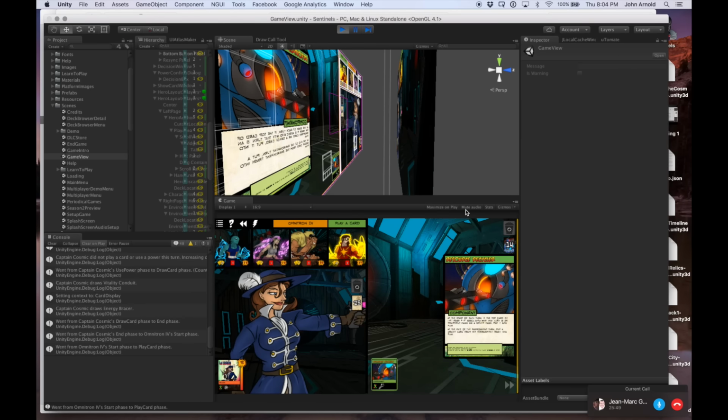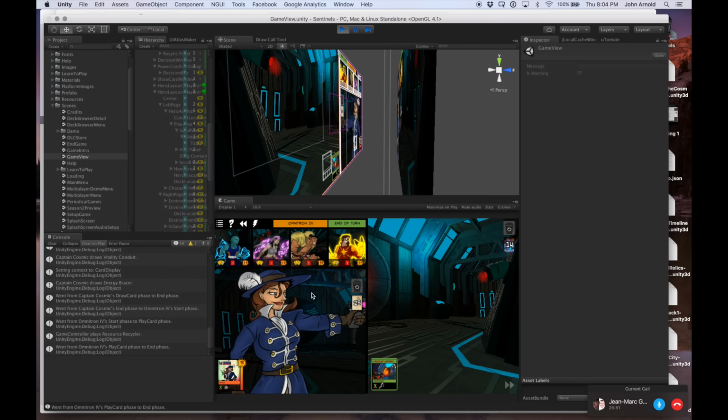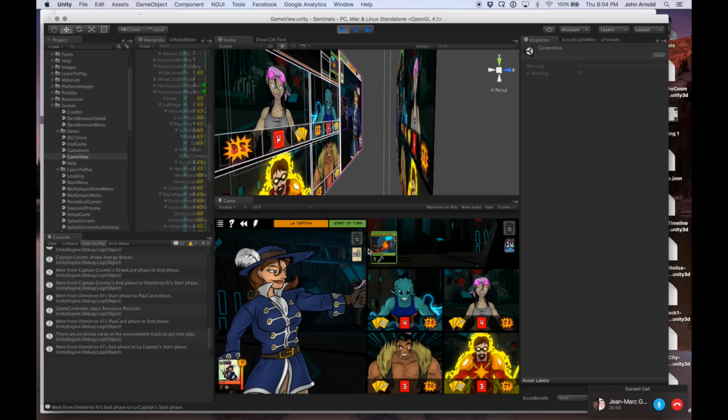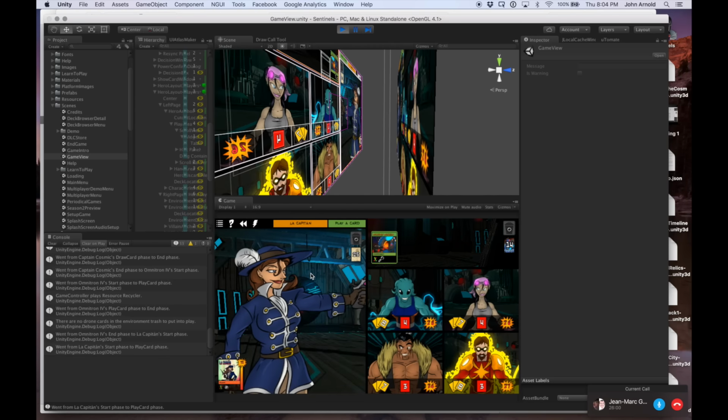At the start of the villain turn, stuff happens. Anyways, this is still really early in development. We haven't done a lot of testing of these decks and stuff, so that card actually doesn't really do much. So there you go.